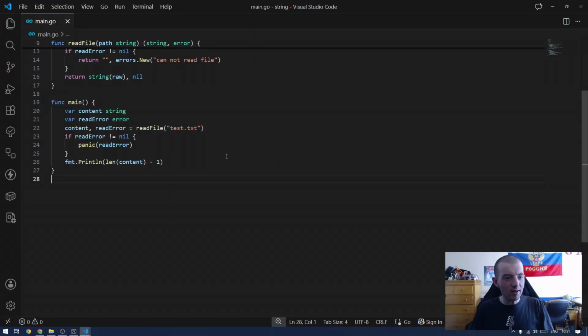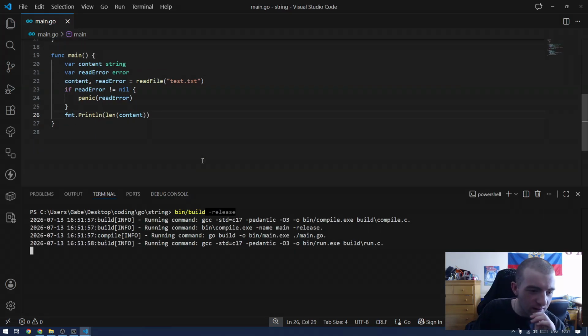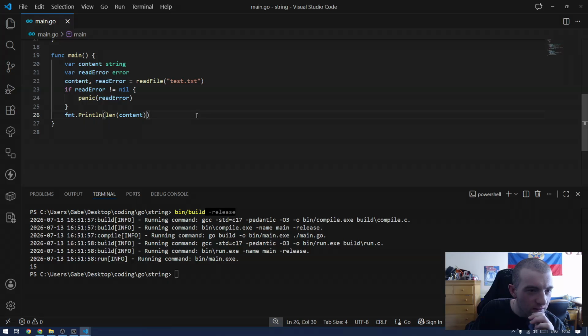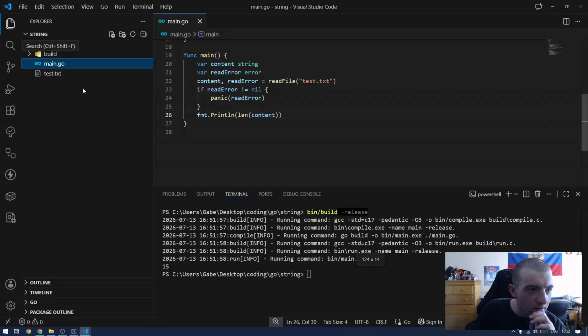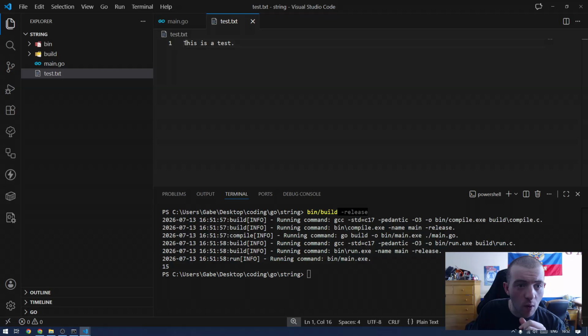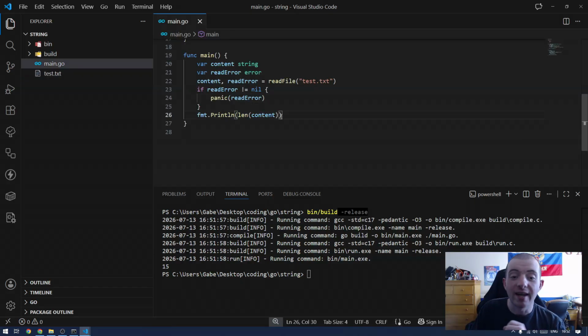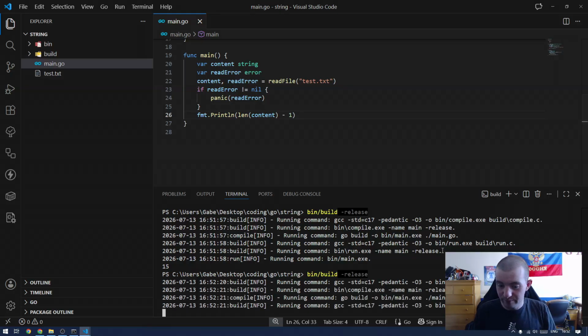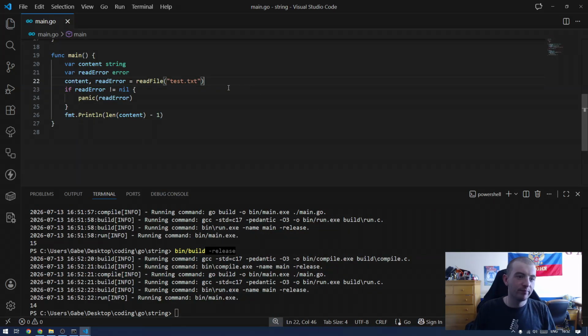Is length one indexed? Zero indexed? I think length might be zero indexed. 15. Okay, let's individually count. 0, 1, 2, 3, 4, 5, 6, 7, 8, 9, 10, 11, 12, 13, 14. No, it is one indexed, so 14 was correct. So yeah, I'm right. I know what I'm talking about. Okay.